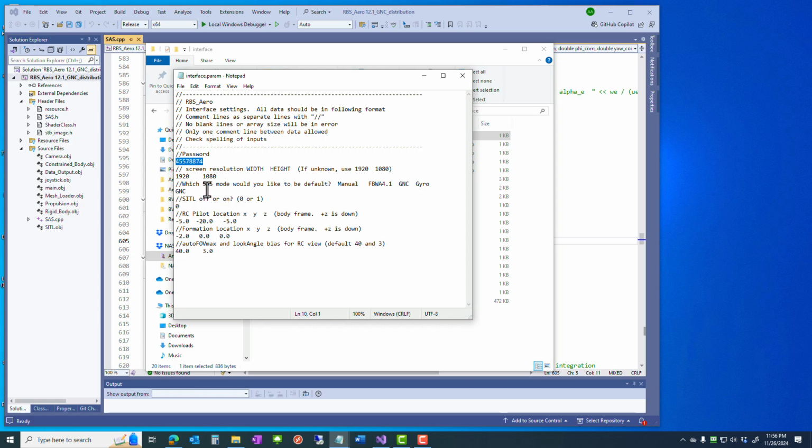Which SAS, or stability augmentation mode, would you like to be in for default? You notice I have a GNC one set as default. That's the one that you can modify. And then the other things, this CITL is so that you could use the sim with ArduPilot. And then this is the RC pilot location, the formation location, and then also some view information that helps your RC pilot view defaults if you don't like them, if you'd like to change them around.